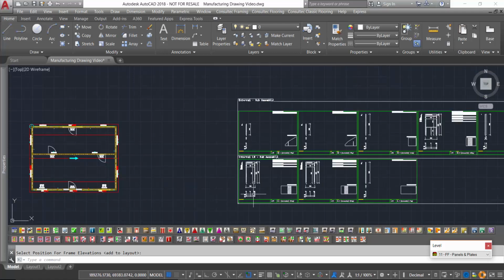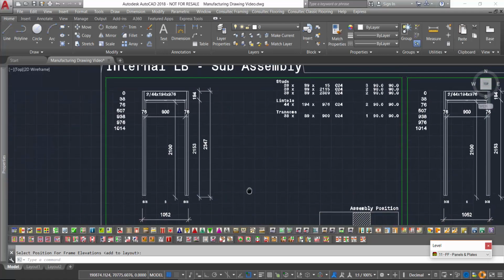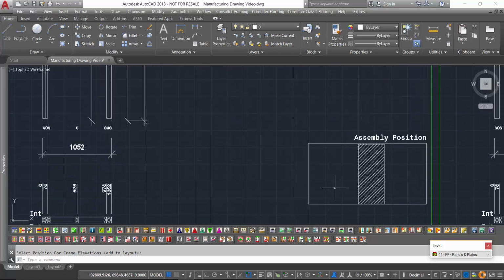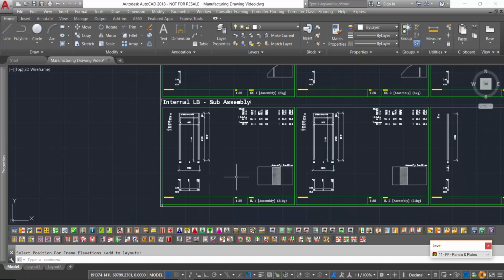The subassembly drawings has many of the same notations and dimensions as the manufacturing drawing, but it includes assembly position notation as an addition, which is in the bottom right-hand corner.